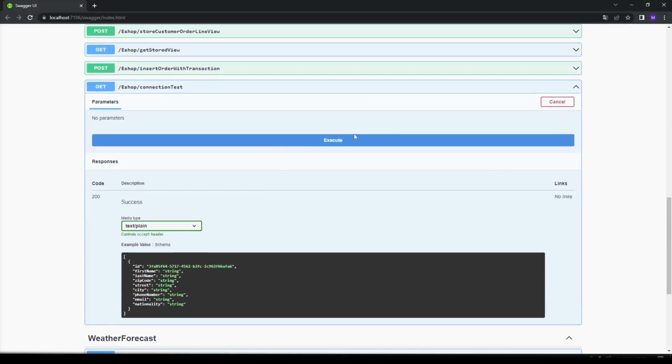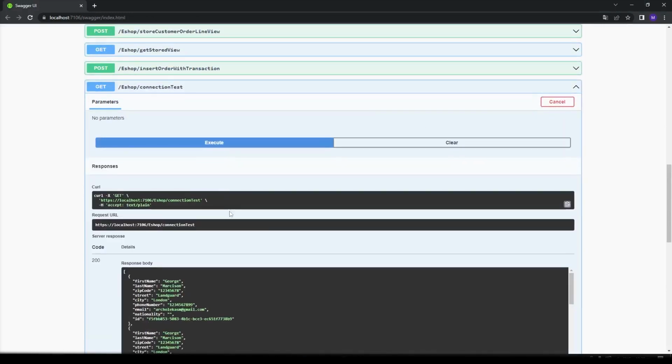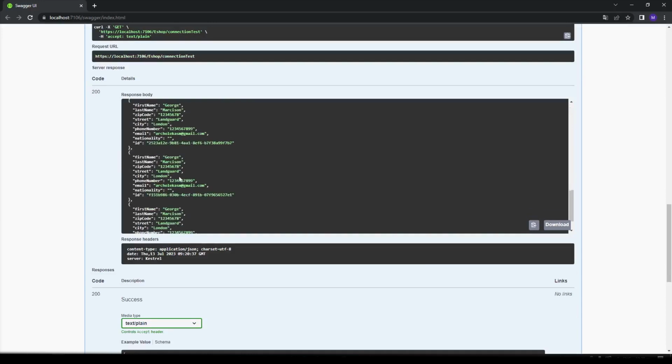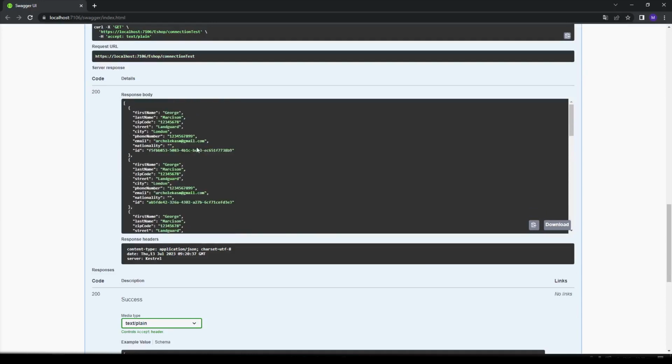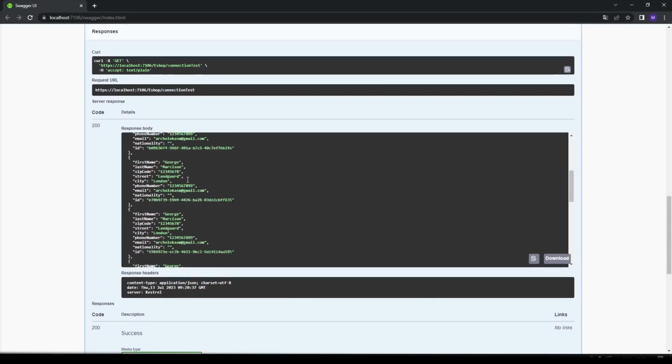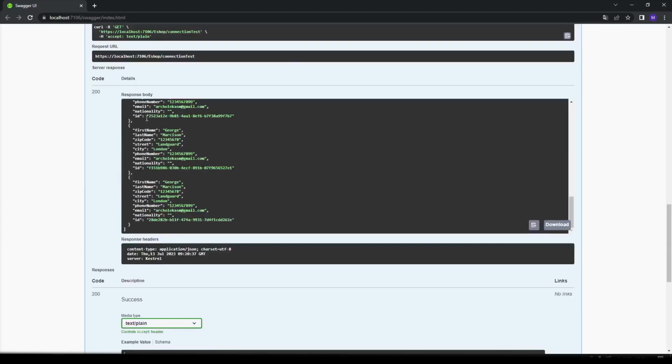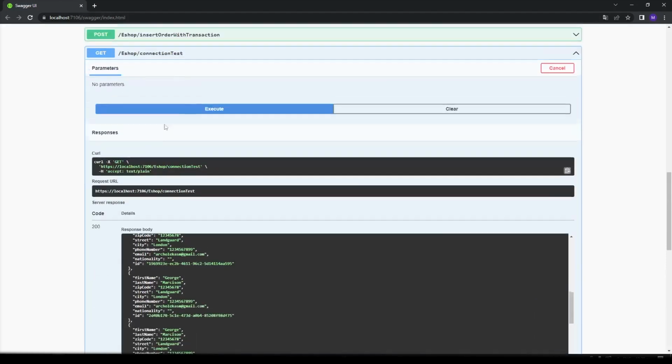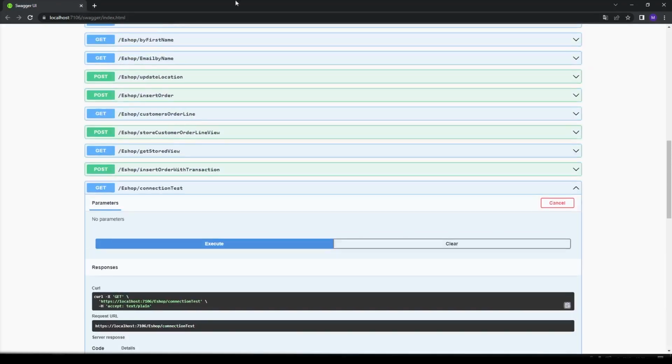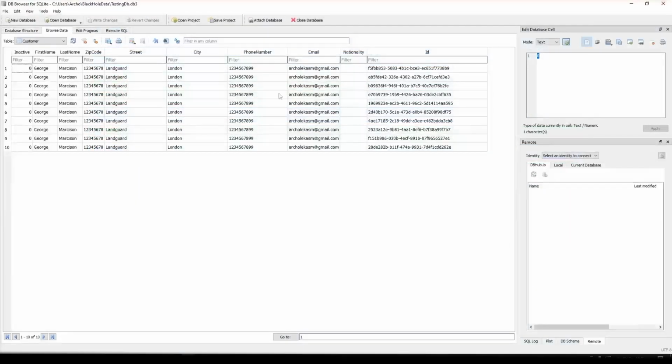And now we can go here and say connection test, I think, if I'm correct. And let's get all the customers. As you can see, we got all the customers and we have the GUIDs. The GUID was translated into a C# GUID without any problems. And we can do the same exact thing for each database. So that's what I'm going to do now.